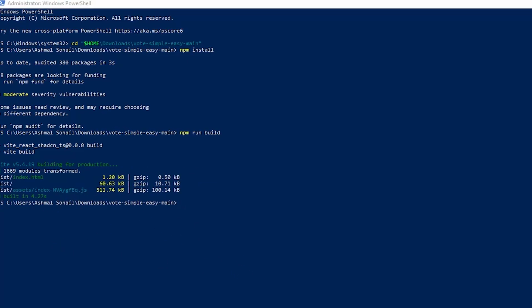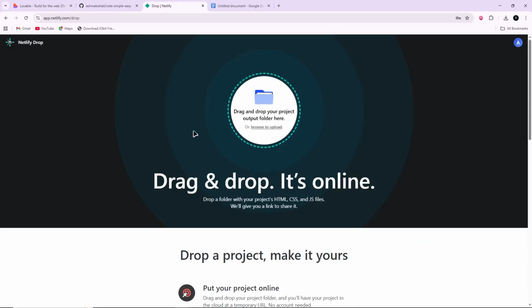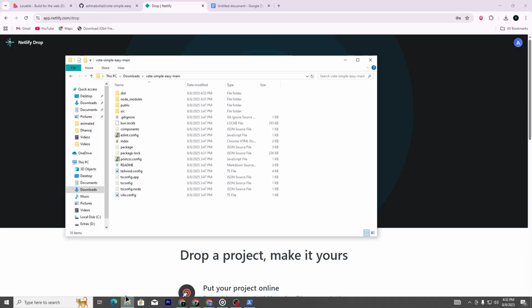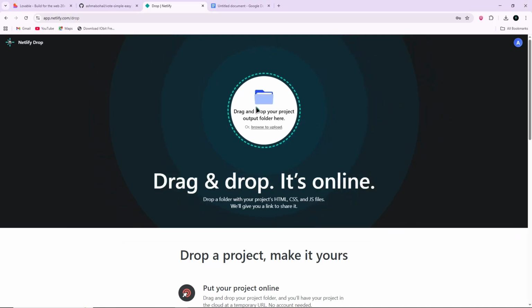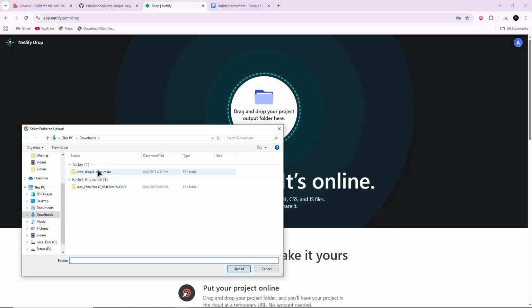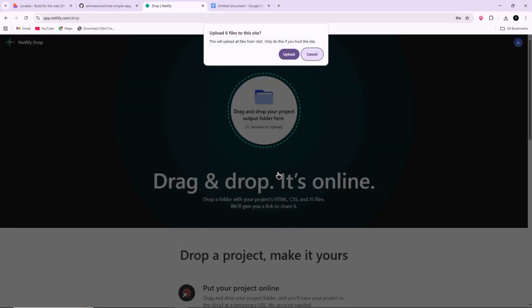Go to netlify.com and create a free account. In your dashboard, click Add New Site, then choose Deploy manually. Drag and drop the dist folder into the upload area. When the upload is complete, Netlify will give you a temporary link to test your site.